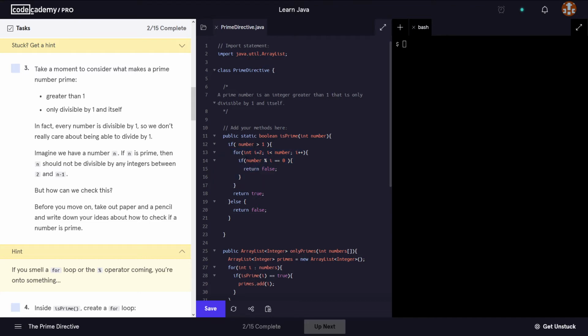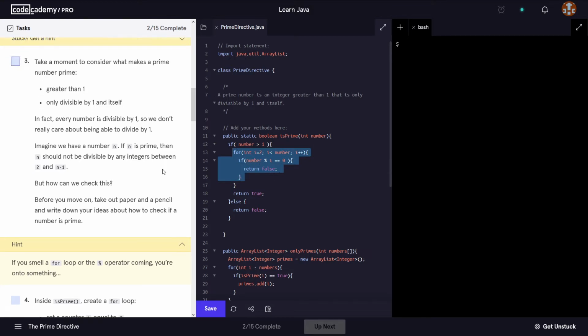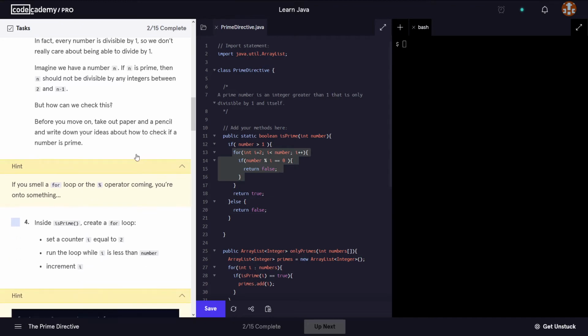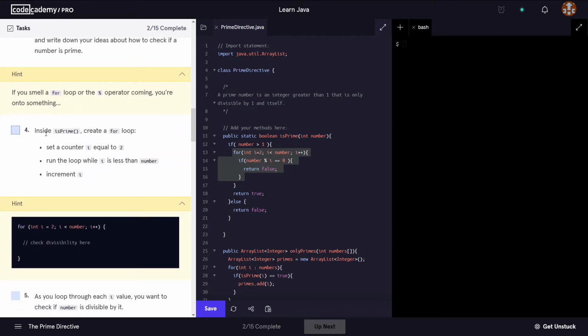So if it is greater than 1, then that's where we can check if the number is actually prime. And luckily, like I said, we've been given this information here, which helps us to implement the code in the for loop, which is the code that is going to determine whether the actual number that we're given is prime or not. It says inside isPrime, we have to create a for loop, of course, after we've checked if the number is greater than 1.